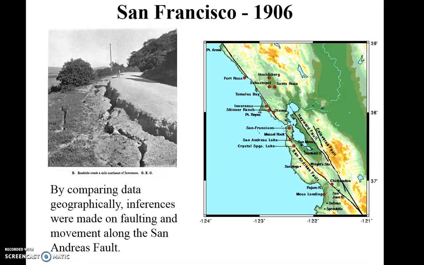By going out and collecting the data in this Lawson Report, the scientists were able to compare data geographically and infer the fact that the faulting and movement was along the San Andreas Fault that created this particular earthquake. And we can see on this simple map that we have the San Andreas Fault, the Hayward Fault, and the Calaveras Fault. So three significant fault lines that run through a highly populated area.